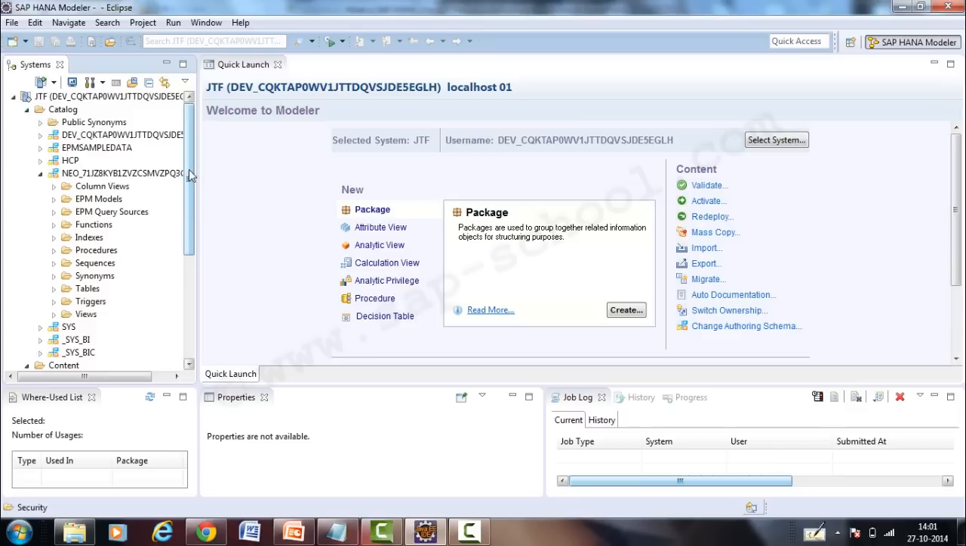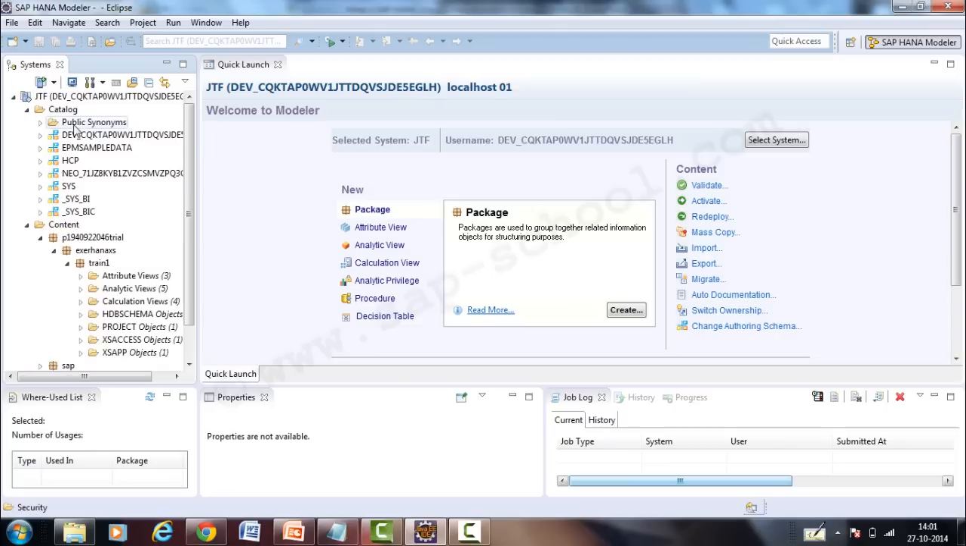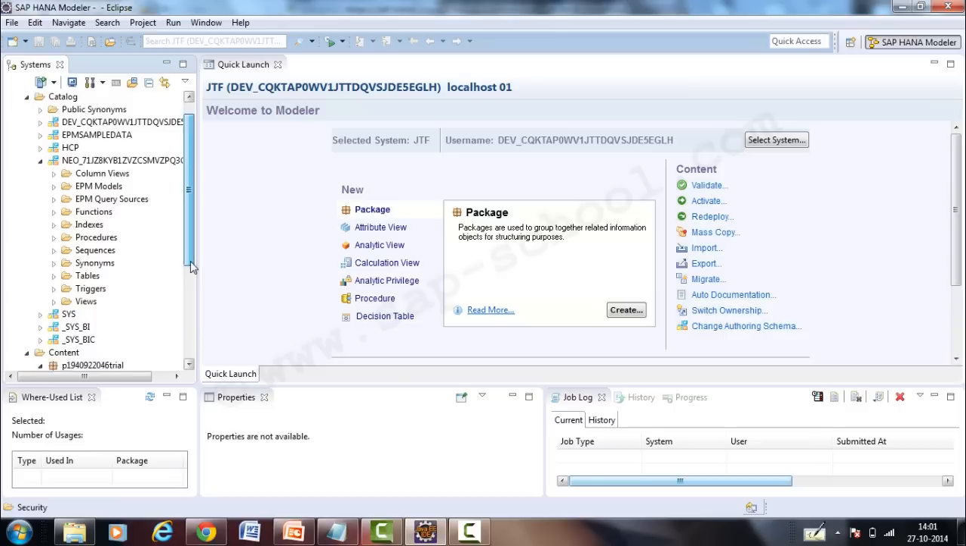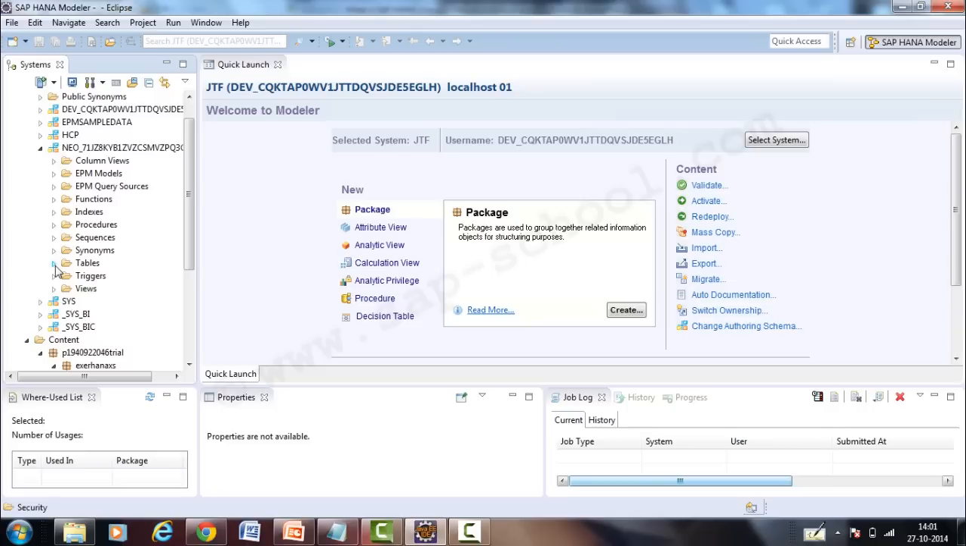Under the catalog folder is a list of all the databases that are connected to that system, list of all the systems, and then underneath every system you have folders for every kind of database objects. And in our tutorial here, we'll be discussing how to create a database table and load data from a CSV into that.